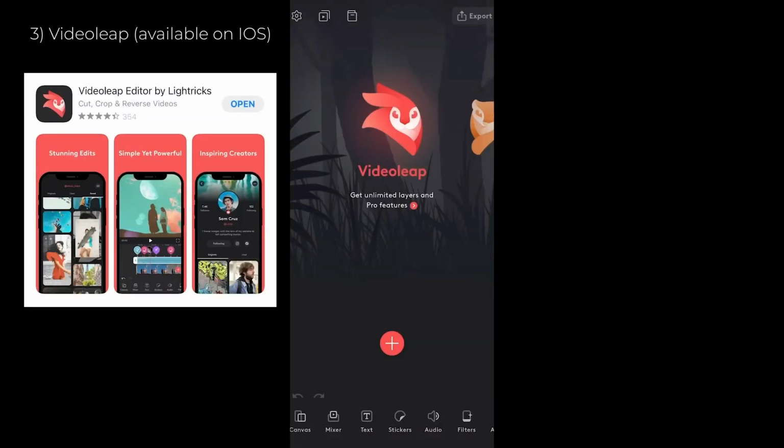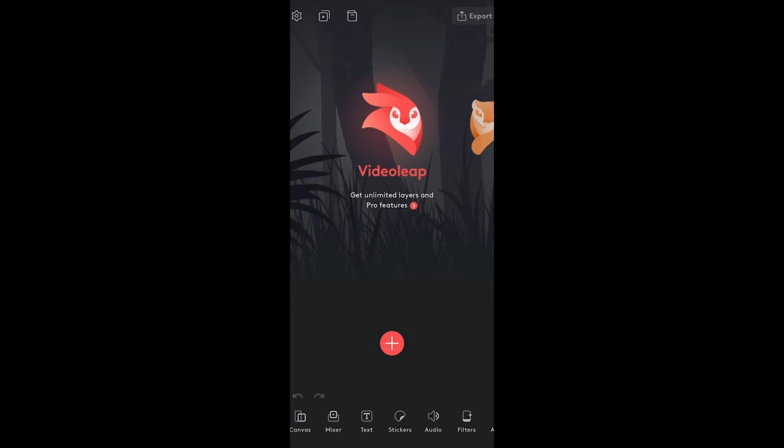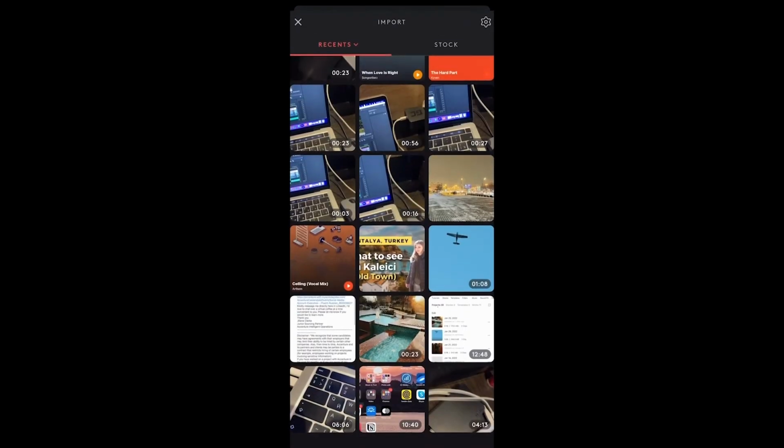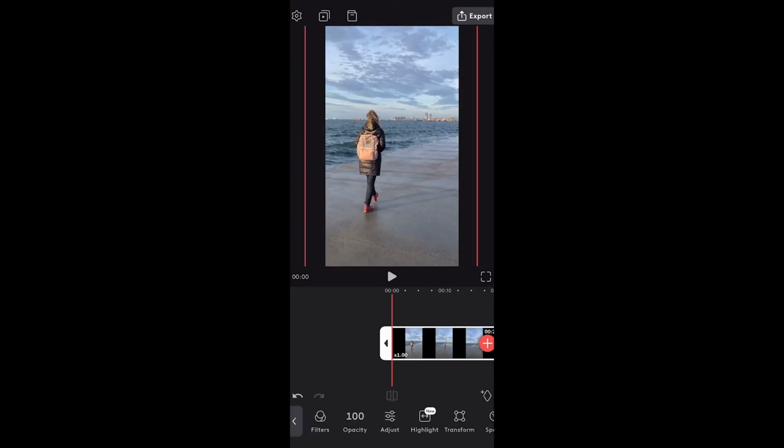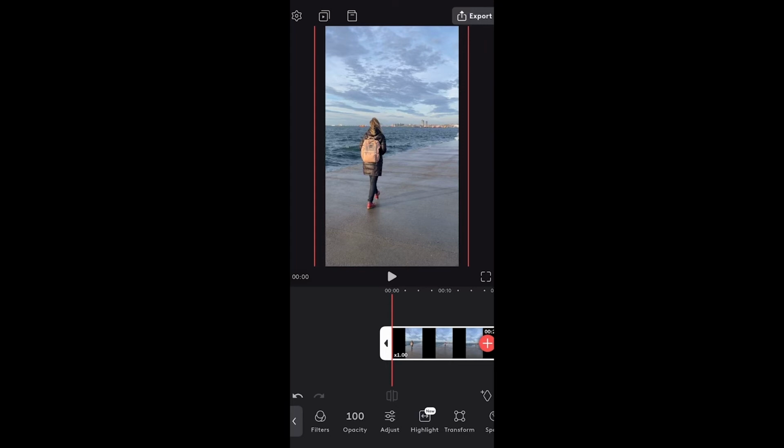The next app we'll look at is VideoLeap. It's one of my favorite to work with masks, which we will look at in the next block. And after adding our video to the timeline, let's go through the features of this app. Canvas is to resize our video, and by clicking on the clip, we can drag it to adjust it the way we like.